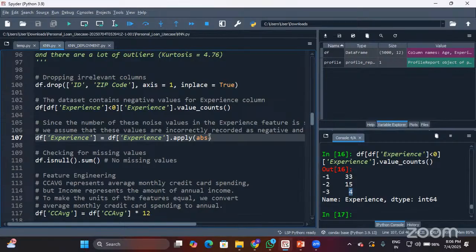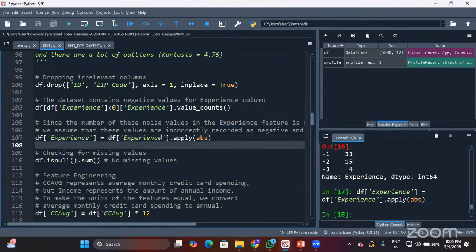It is nothing but the mod. So -1 will be written as 1, -2 will be written as 2. In that way, I am applying this absolute function on the experience column of the data frame, and I am storing the results to the same column.